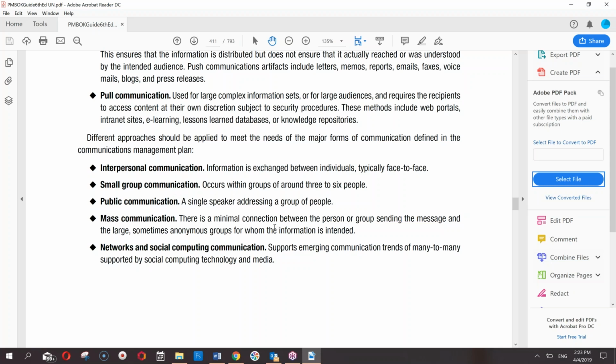Public communication is where a single speaker is addressing a group of people. And in mass communication, there is minimal connection between people and group. You see, as we are moving away from interpersonal, we are losing touch of connectivity. We are not that connected during that period.